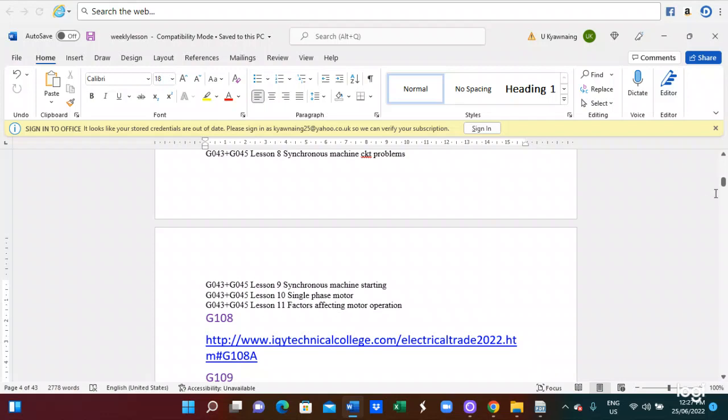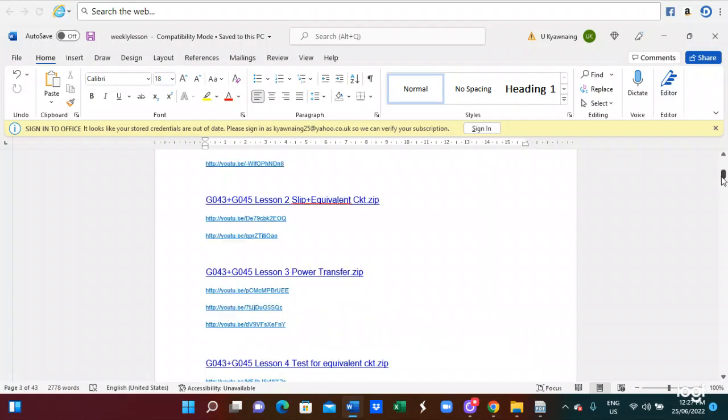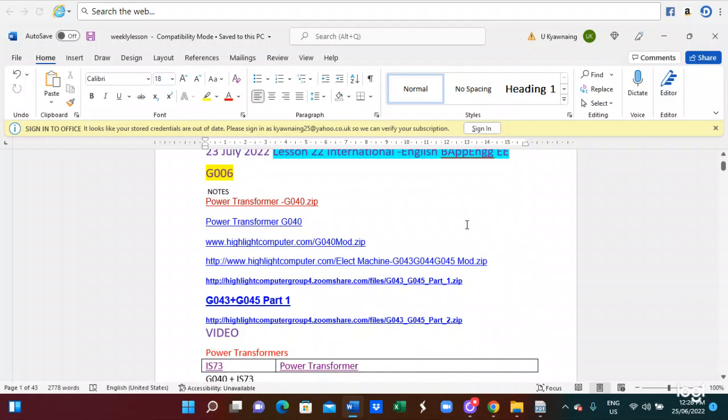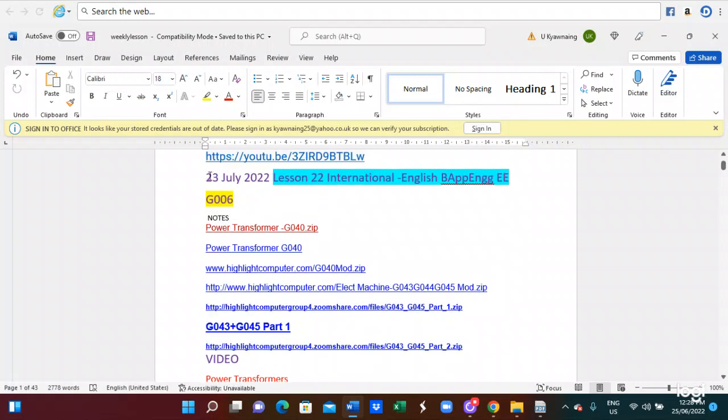Okay, this means you have to do the tools UENEG006. This is for the AC machine. AC machine includes the transformer and also the electrical motor, AC motor. So those are the notes. So you are 23rd July, lesson 22, International English Bachelor of Applied Engineering EE.